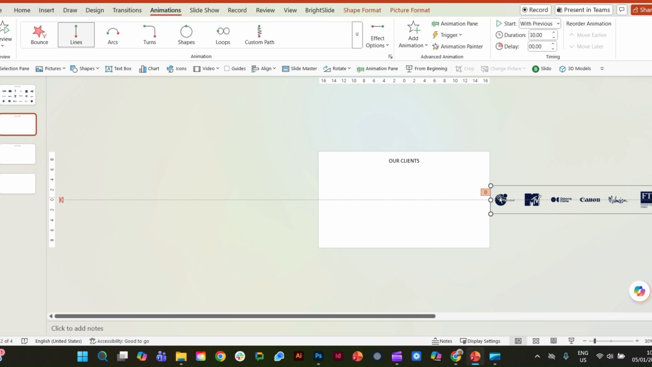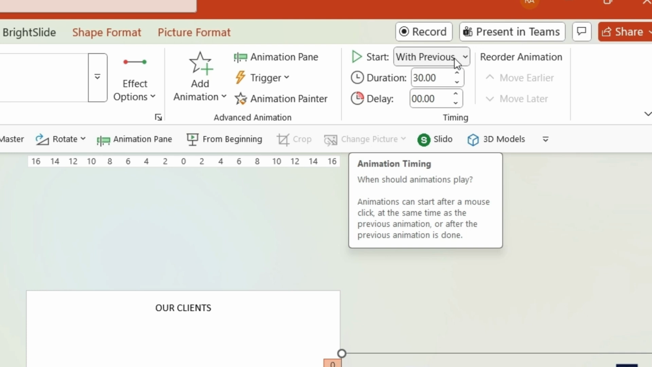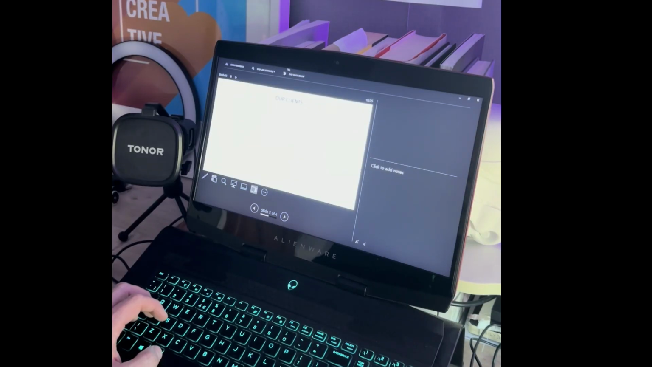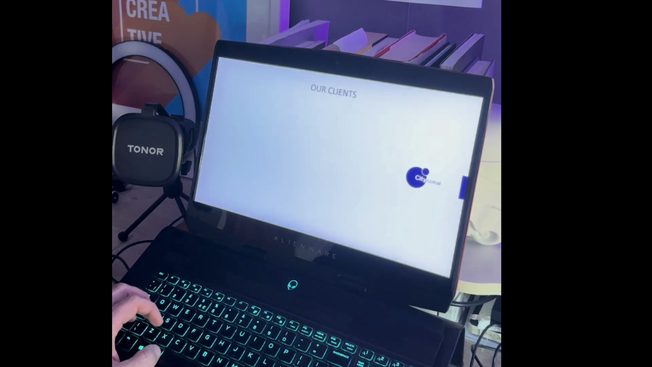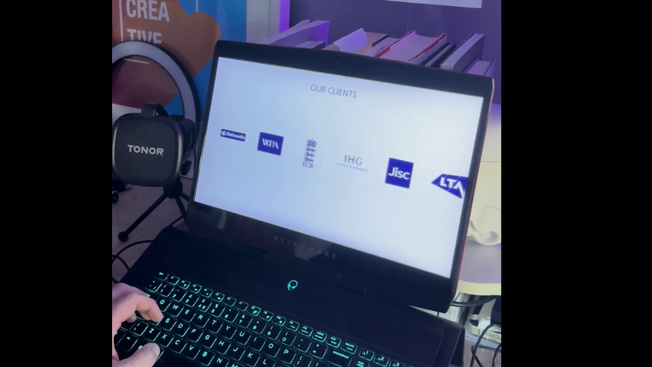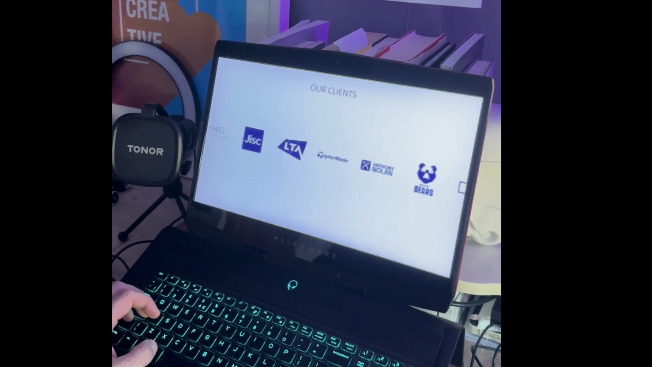So again, let's just click on these. We've got the animation starting with previous. We've got a duration of 30 seconds. And so now I'm going to give that a quick test, and I'll just change the displays around. There we go. And you can see now that those logos are slowly moving across my slide, and it's going to take 30 seconds to get from one end of the slide to the other.